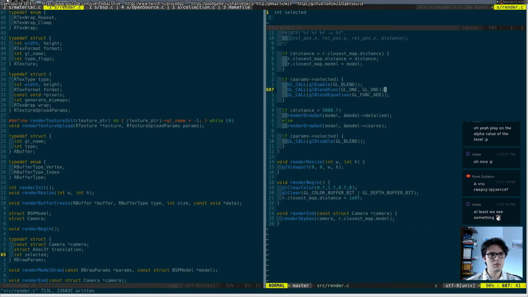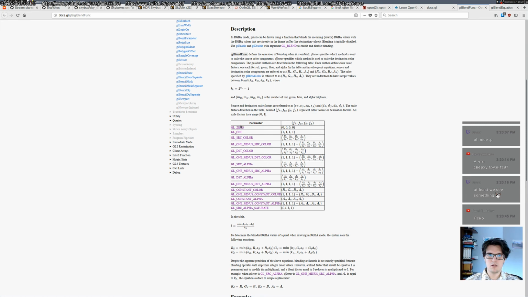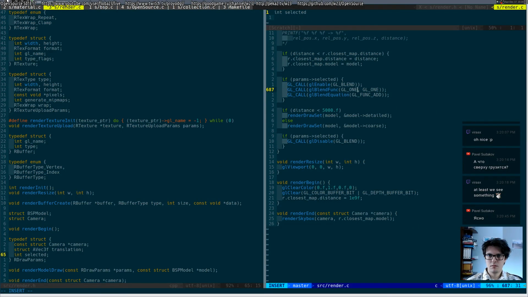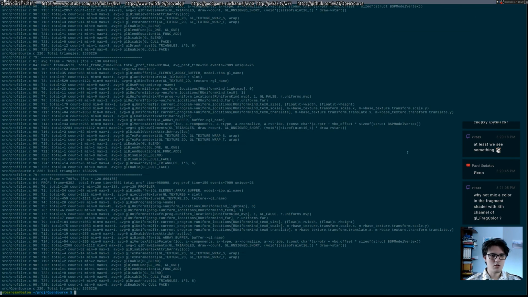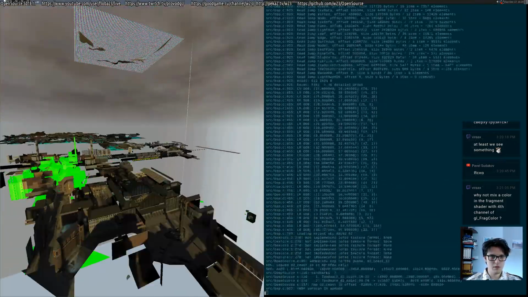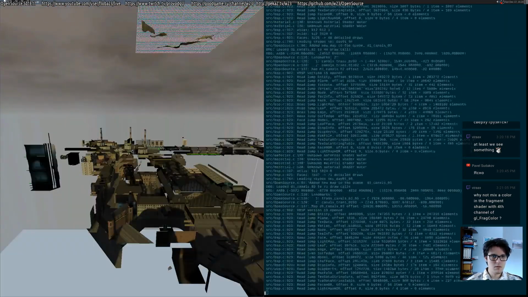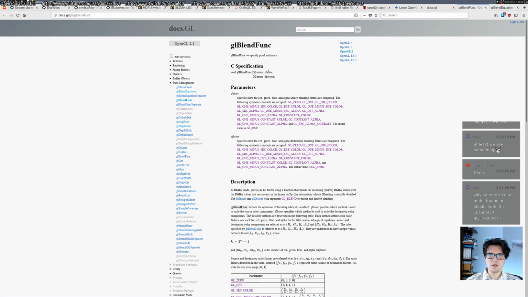Let me go to rendering. GL1, do I have anything else? Any other values? 1, GL0, GL SRC, DST. Let me just try different values. Nothing changed. Blend function. Okay, let's read about that.